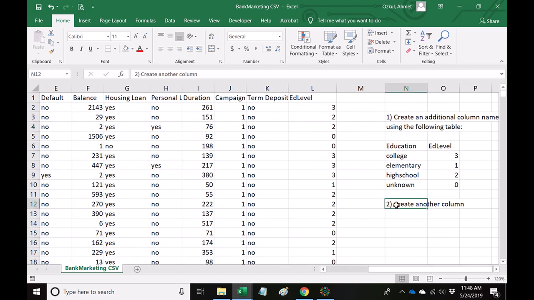Create another column, marital, or just M status, using the marital column, as shown below. No big deal, and here's the marital, and then M status.